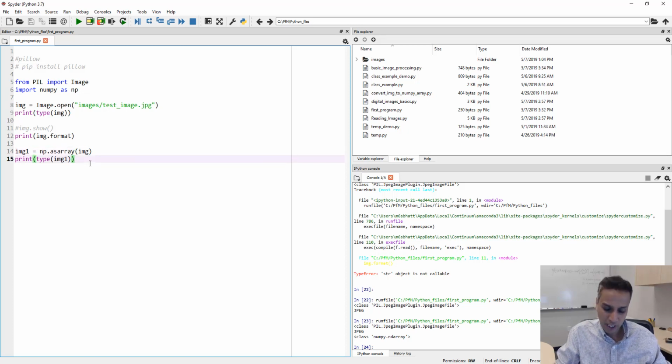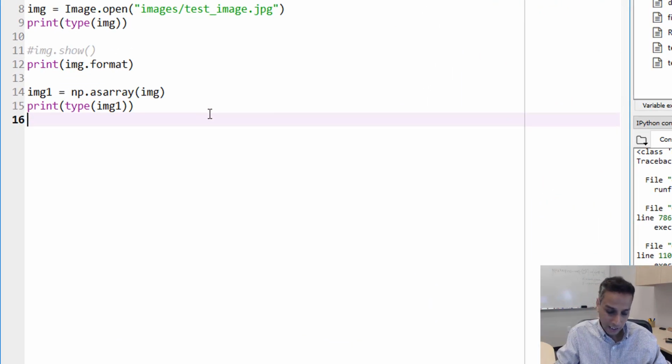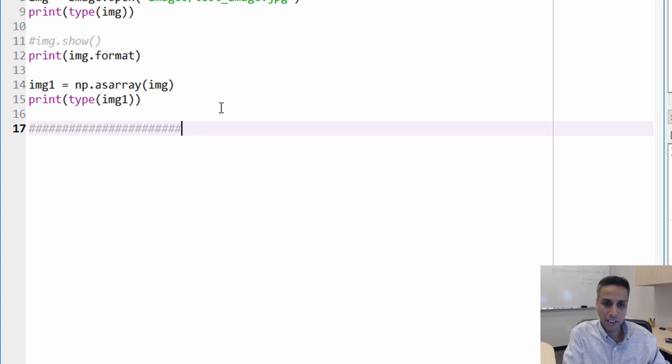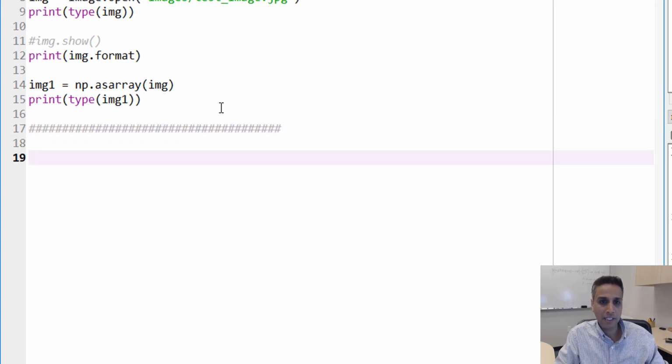Now, if you know that you're going to work with numpy arrays and everything else, and if you're not going to do image processing using Pillow itself, then you may as well import your image using a different way that imports your image natively as a numpy array. So the way to do that, again, let's comment so we can separate this.